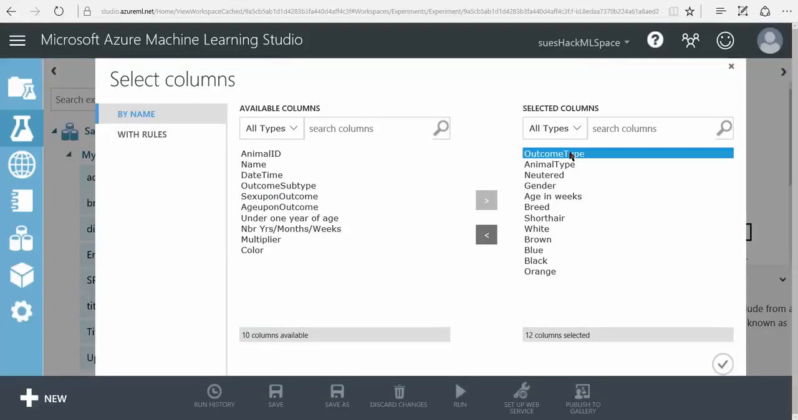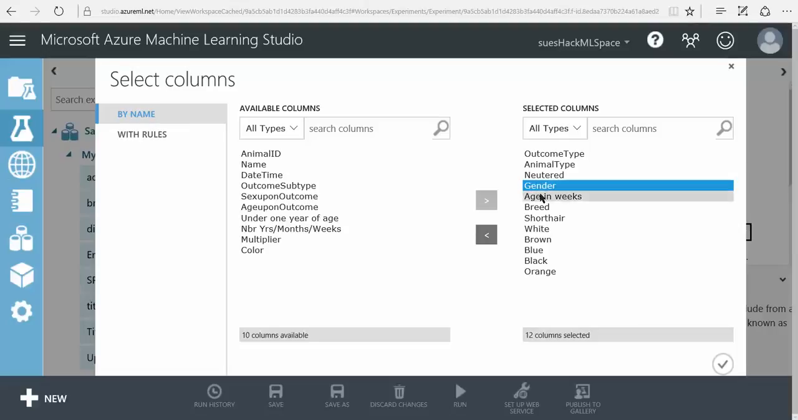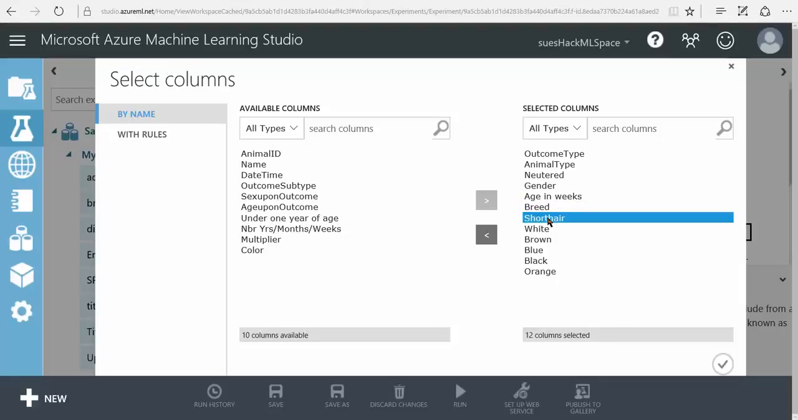So I've selected the outcome type, what I'm trying to predict, whether the animal was a cat or dog, whether or not they've been neutered, which is my new column, gender, which is a new column I created, how old they are in weeks, that's another new column I created in my Excel spreadsheet, what breed they are, that was already there, short hair, that's another flag I created to tell me whether or not the animal is short hair or long hair, just by searching for the phrase short hair in the breed description.